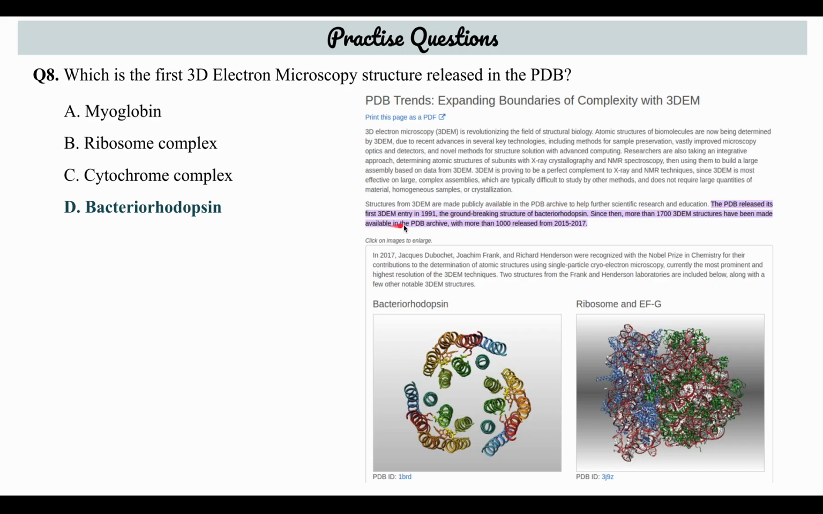The first entry delivered by this 3-dimensional EM was in 1991, and this was by the groundbreaking structure of bacteriorhodopsin. Since then more than 1700 3-dimensional electron microscopic structures have been made available in the PDB archive, with more than 100 released from 2015 to 17. So remember, in 1991 this structure of bacteriorhodopsin was submitted. This is the PDB ID, which is 1BRD.